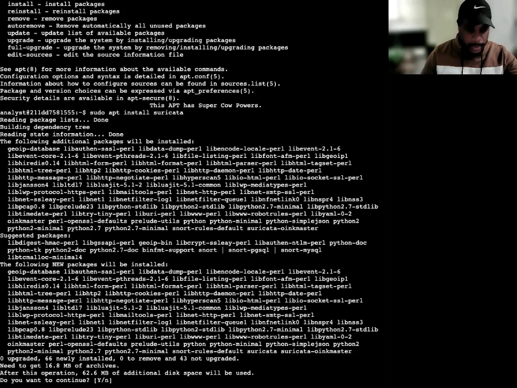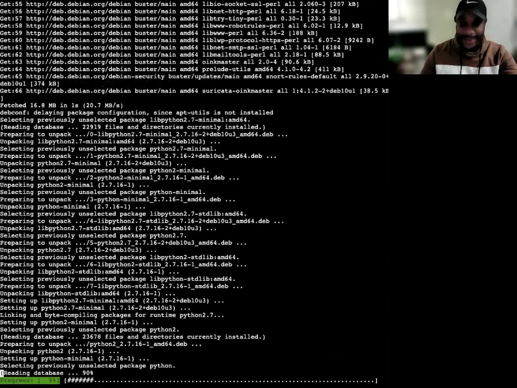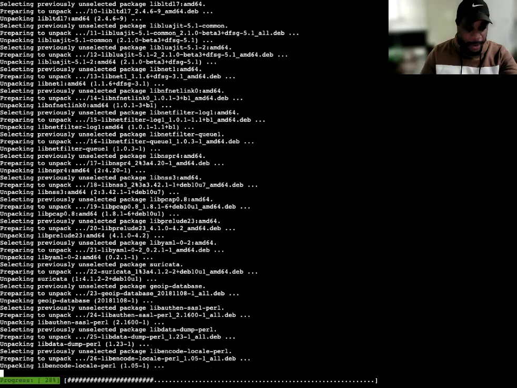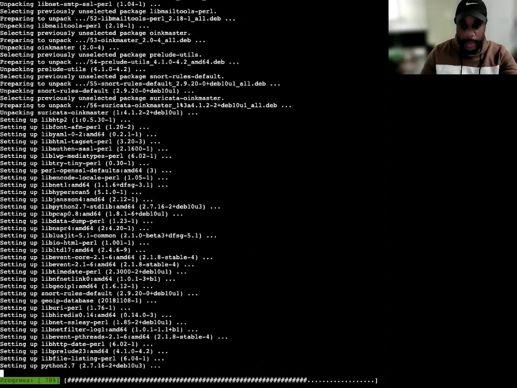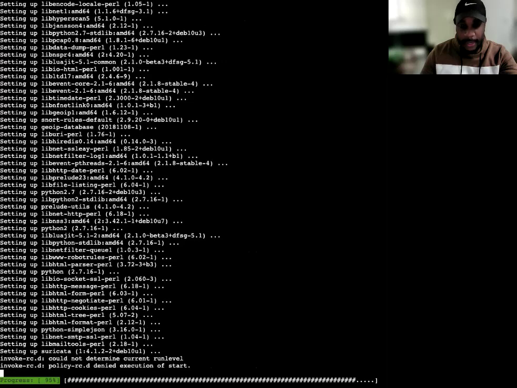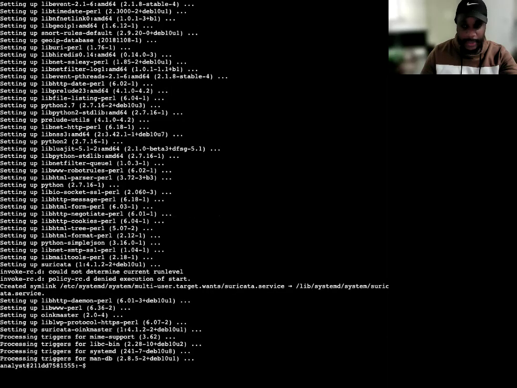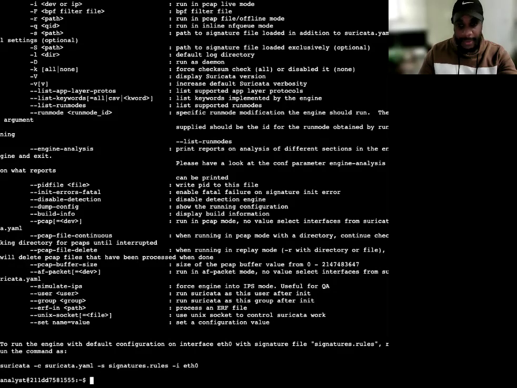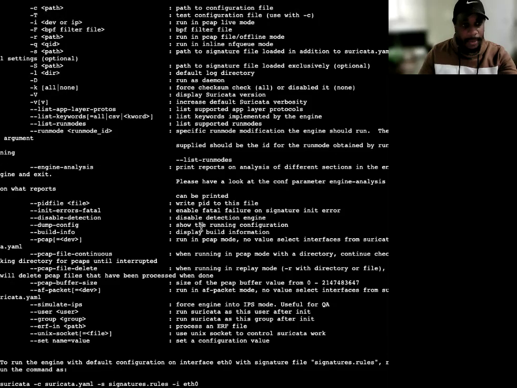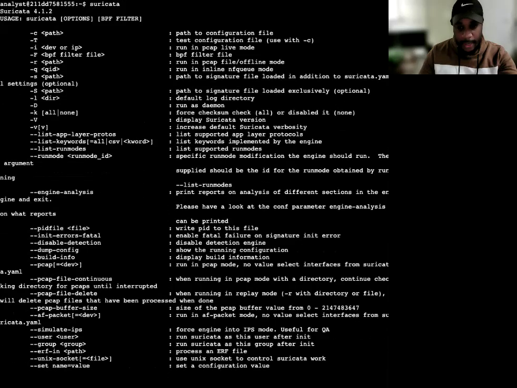Okay, it took my double Y. All right, perfect. I see the progress is moving along pretty quickly, so that's good. And then I'll verify that Suricata is installed. Oh, there it is. Okay, perfect. Because it's installed properly, it gives us the version, the usage information, everything that's listed here after I enter the command suricata.